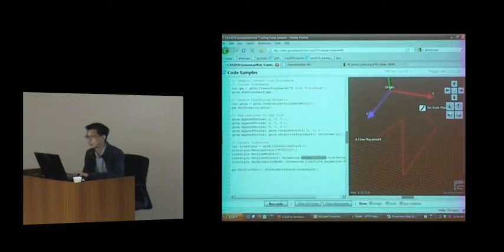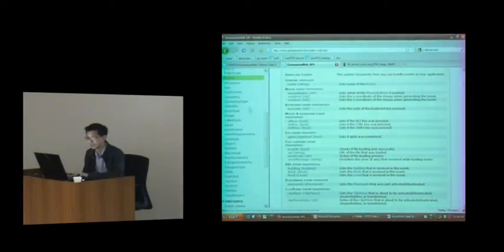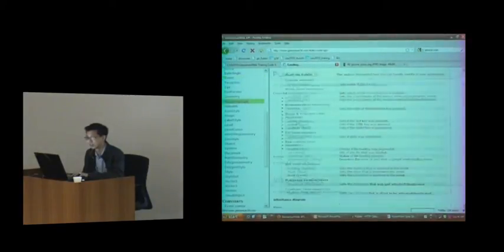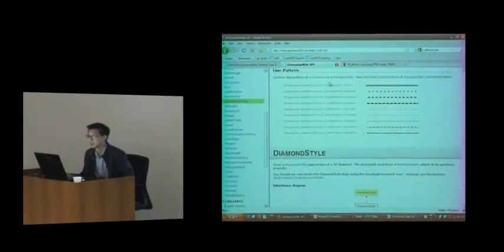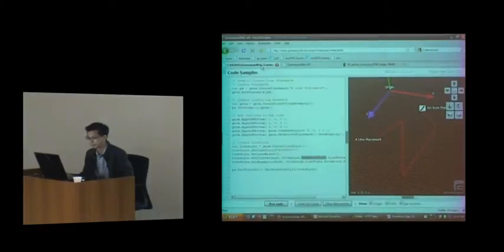So, for example, geometry style. Okay, so there's a line pattern constants here. This actually lists down all the valid values that you can pass in, so all the different types of lines that you can make. So all this kind of information is in the API documentation.